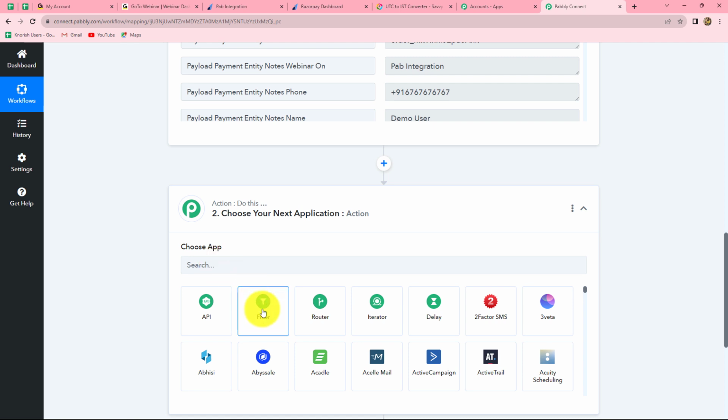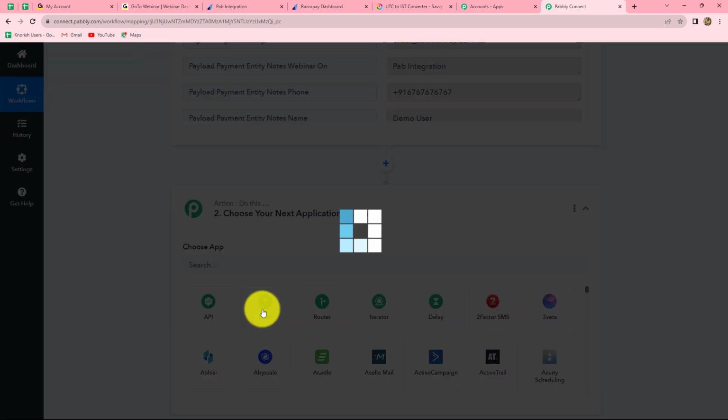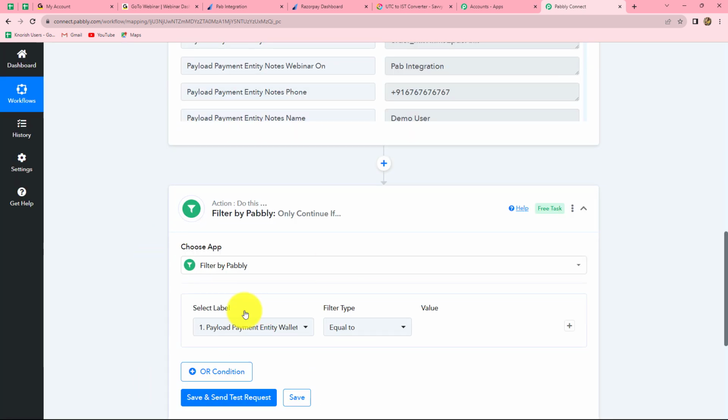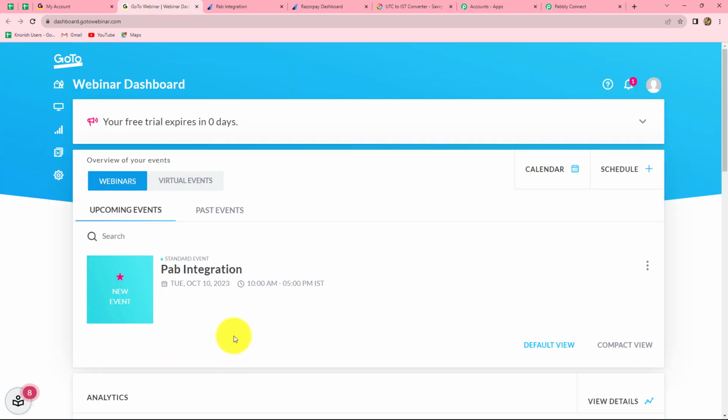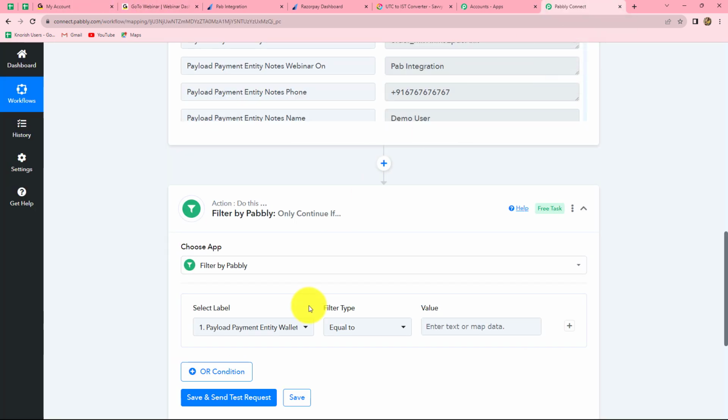Okay, so let's select filter in our action application. The filter is the feature by Pabbly which allows us to create the conditions according to our workflow. Here I want that only the person who has made the payment by using the Pab integration page should be added as a new registrant in GoToWebinar for my online webinar. And all the payments are not required.